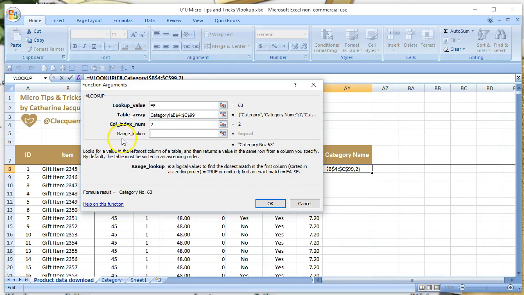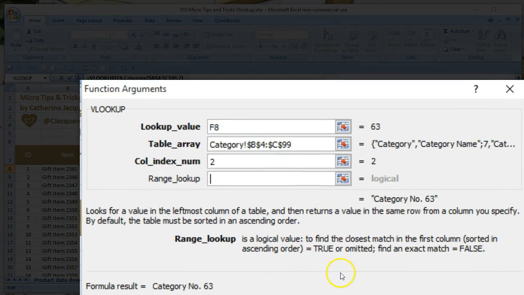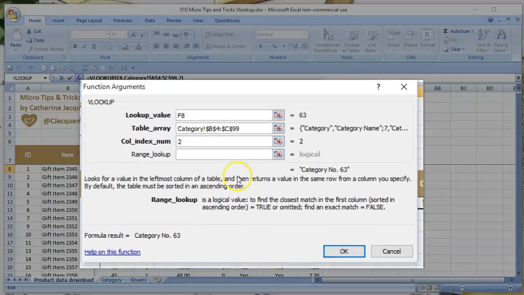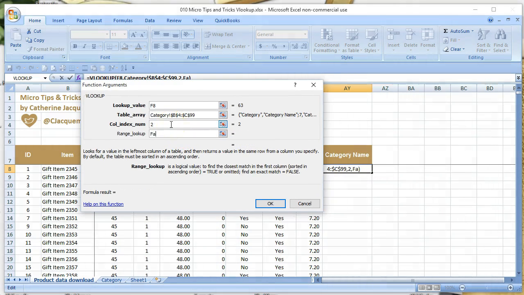And then this range lookup. Here you can see that if you just leave it blank or type in true, it will find you the closest match in the first column. If you use false, it has to find an exact match. I tend to always use false because when you're doing some analysis on certain data, you don't want something that is the closest match. You want it to be an exact match. And if it can't find the exact match, it will tell you that. So I'm going to press OK.